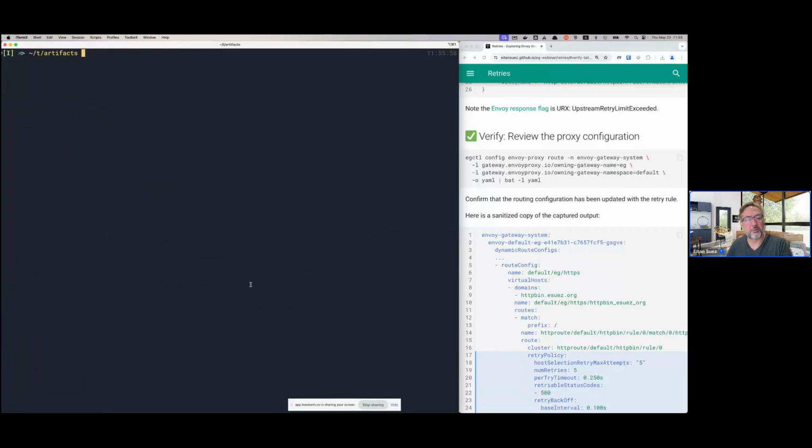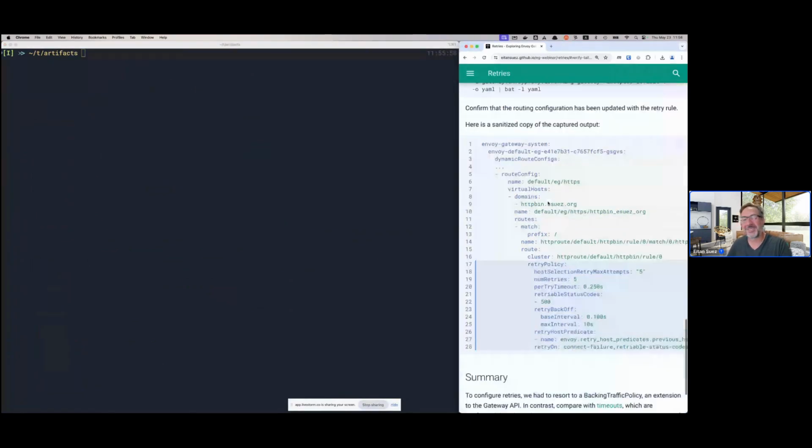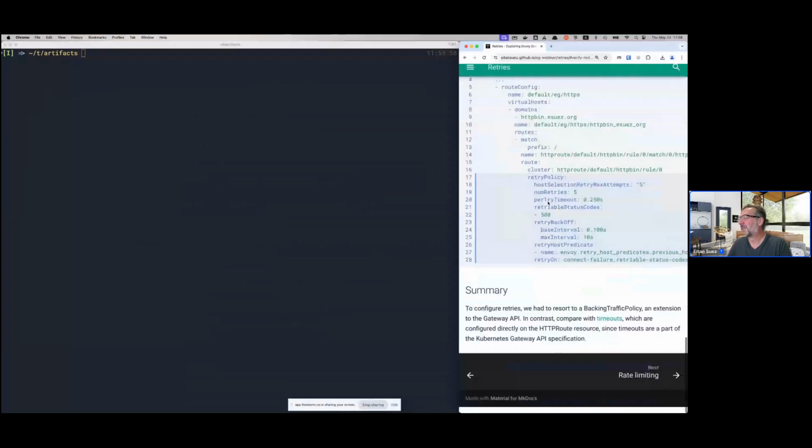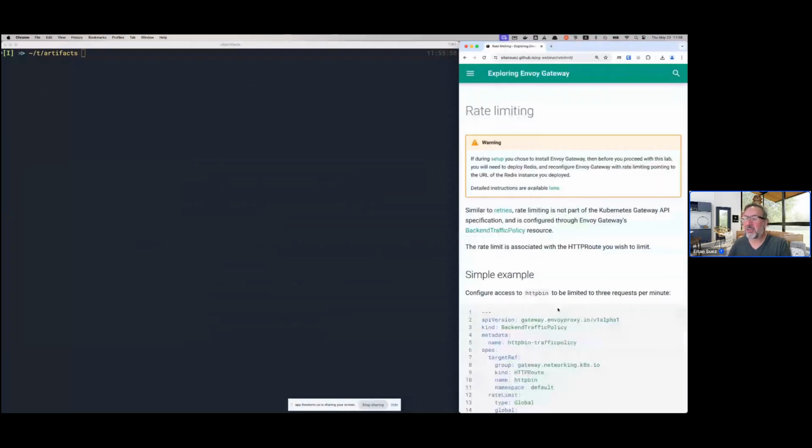So everything Envoy Gateway is doing its job. I guess we don't have to check. We should maybe trust it, right? It's got a whole suite of automated tests after all. So let's go to another use case.